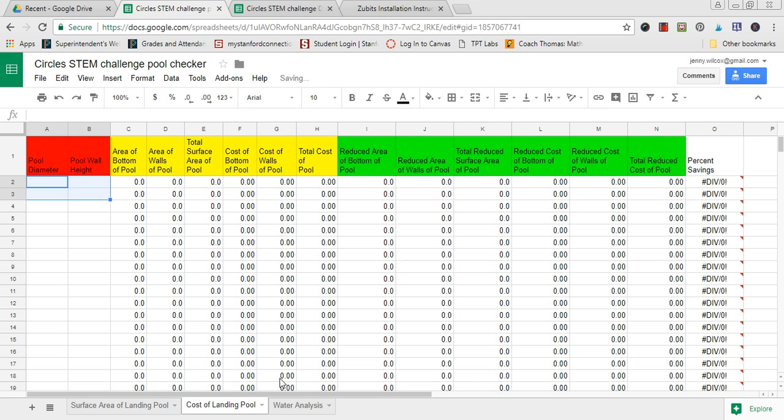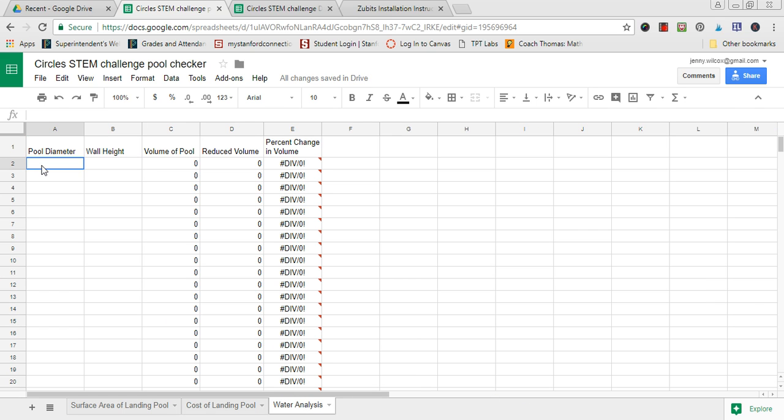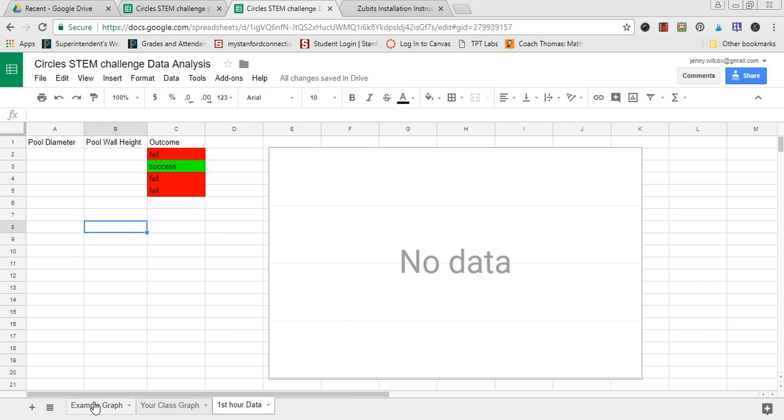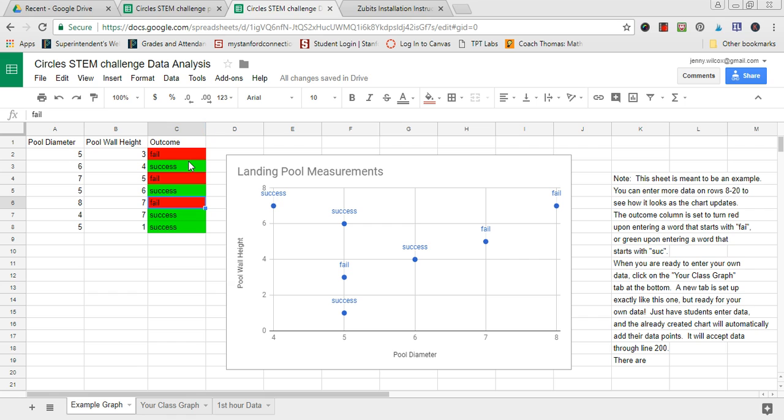And then my last tab is the one that does the volume. Again, same thing as all of them. You just enter the diameter and wall height, and it does everything else for you. So then my next spreadsheet that I've got for you is one to graph your data.